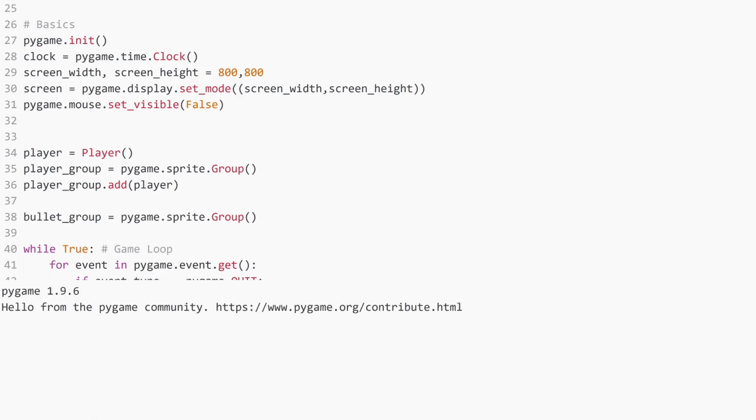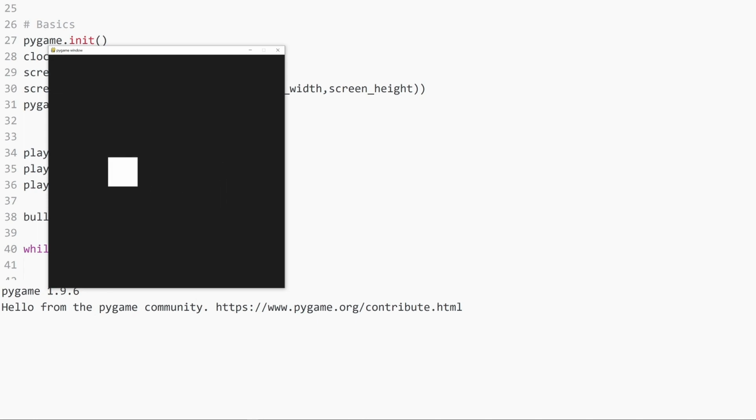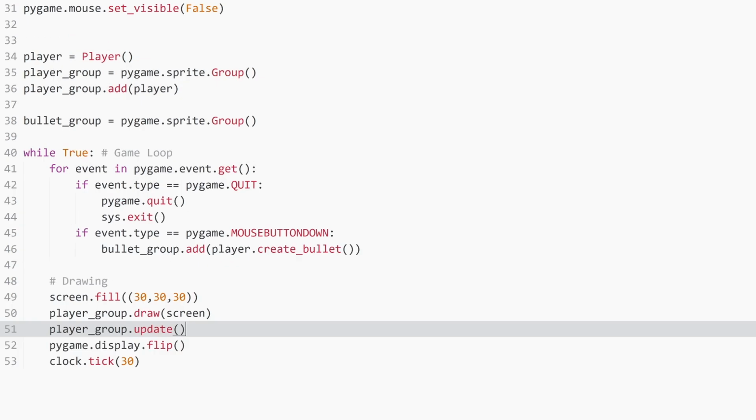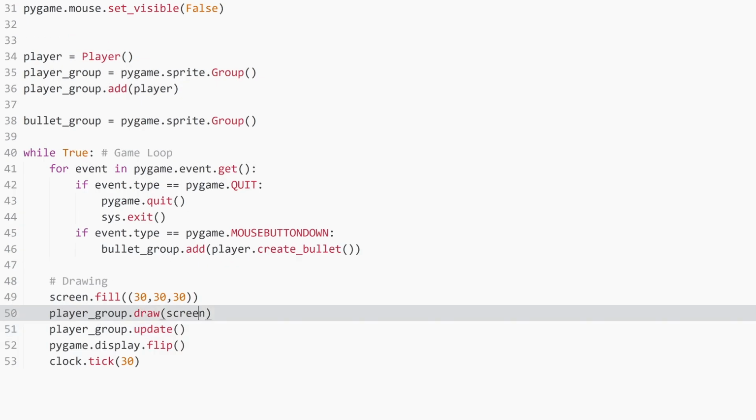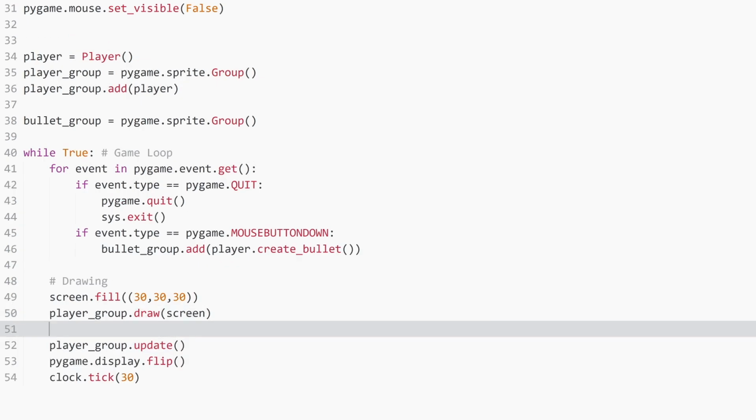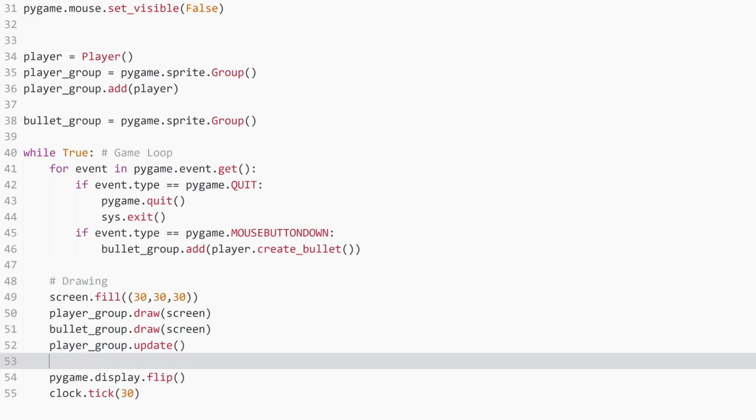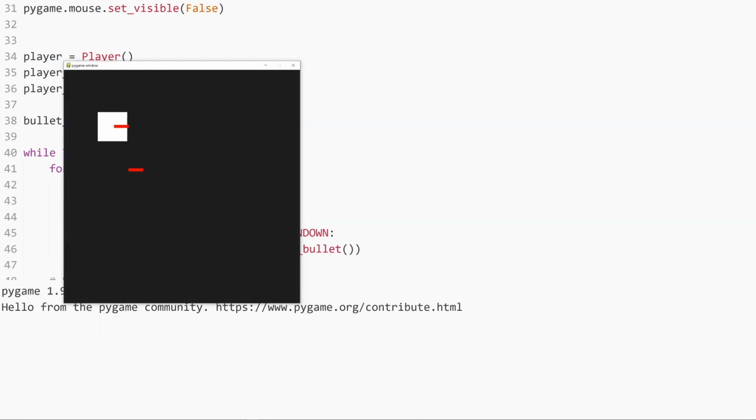So if I run this now, we can still move around. And if I press a button, nothing is going to happen. And the reason for that is quite simple. I didn't draw any of the bullets or update them. So what we need is bullet_group.draw(screen) and bullet_group.update. And if I run this now, this should be working, and here we go. The bullets are fairly slow, but you can adjust this yourself.